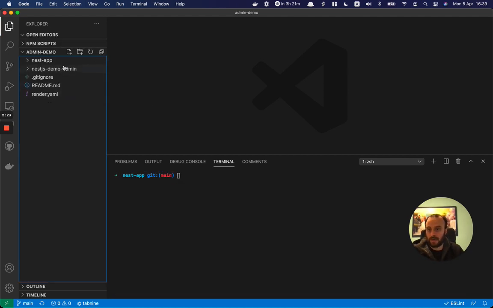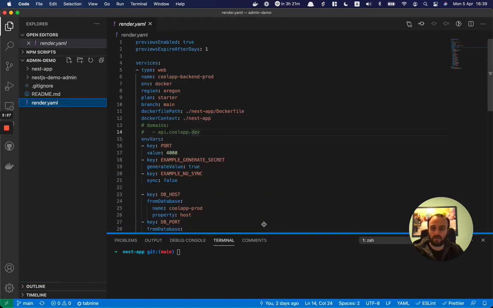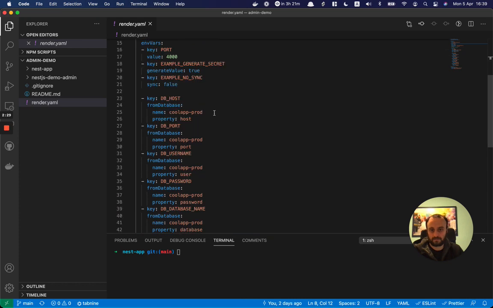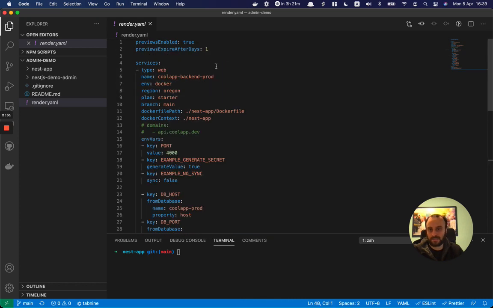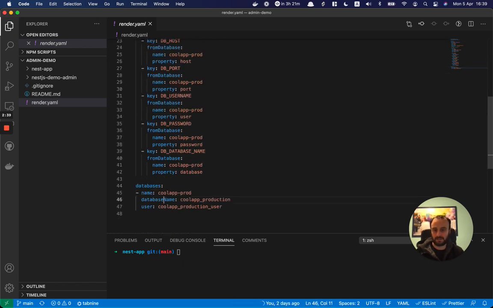So taking a look now at the code, this is a render YAML file that I mentioned before that we put at the root of the repo. And this is all I have in it. At the moment, I'm just deploying one web service, which is basically a NestJS backend. And I'm also creating a database. This is all written in the code.